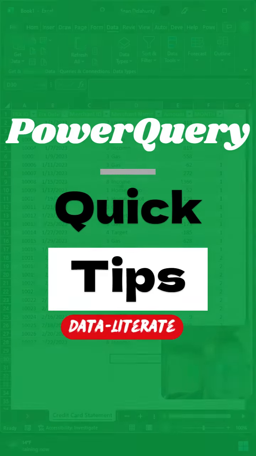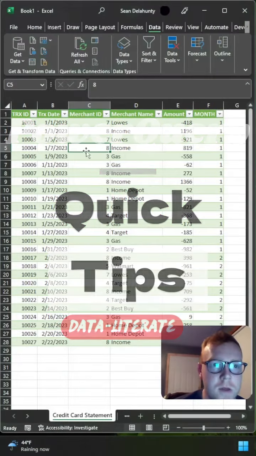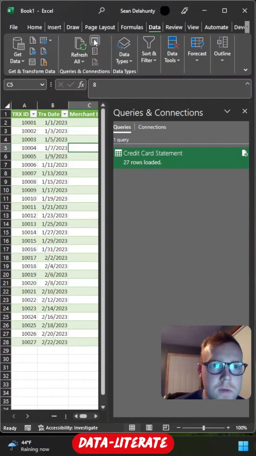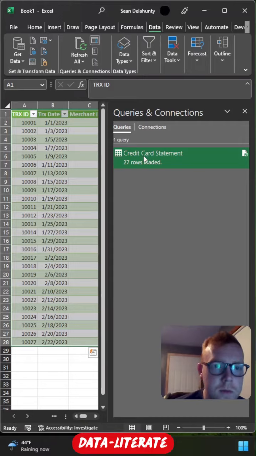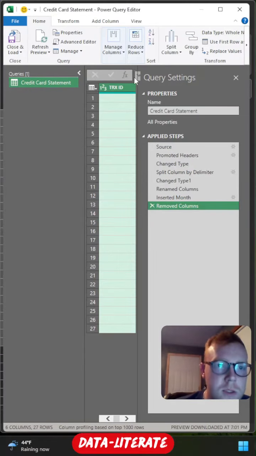In this clip we're going to walk through a couple of quick tips for using PowerQuery. So I have this data which is loaded from PowerQuery. I'm going to go up to my data connections and then open this up. Alright, so we have PowerQuery loaded here.